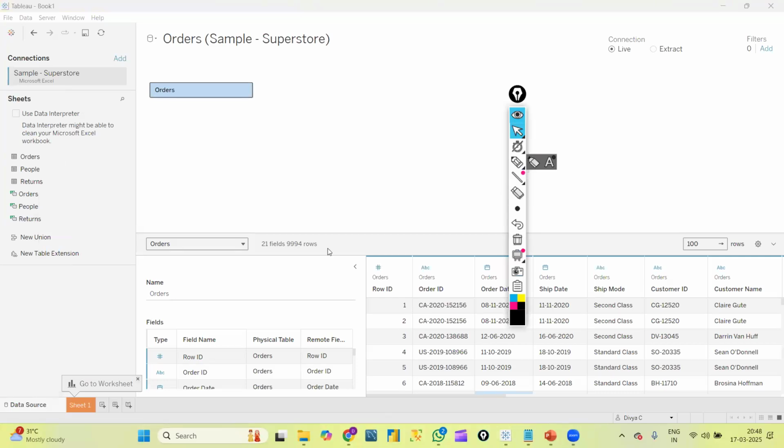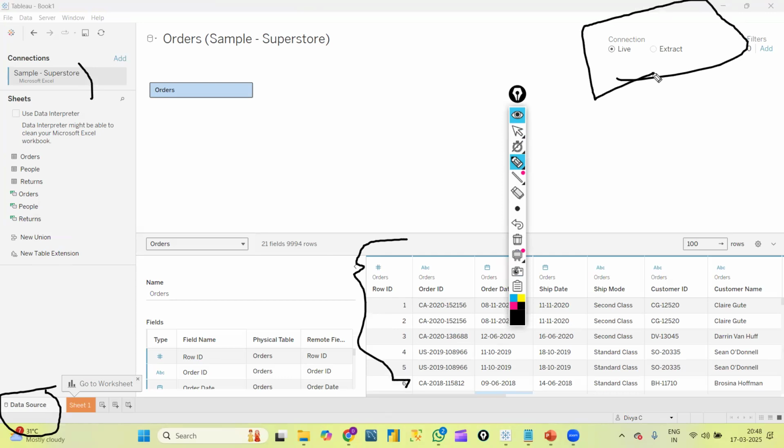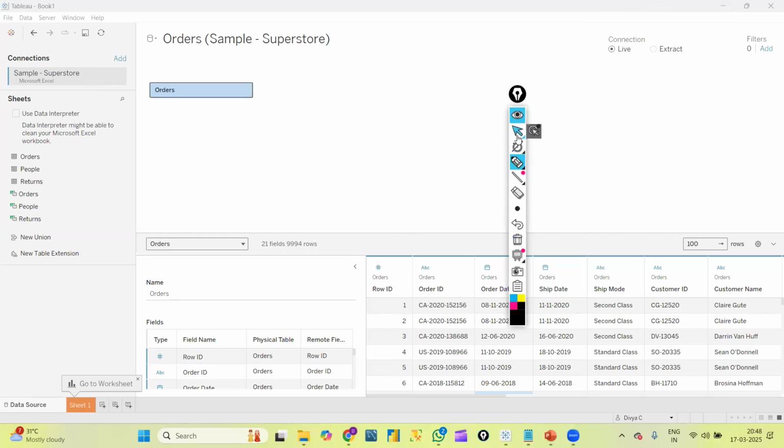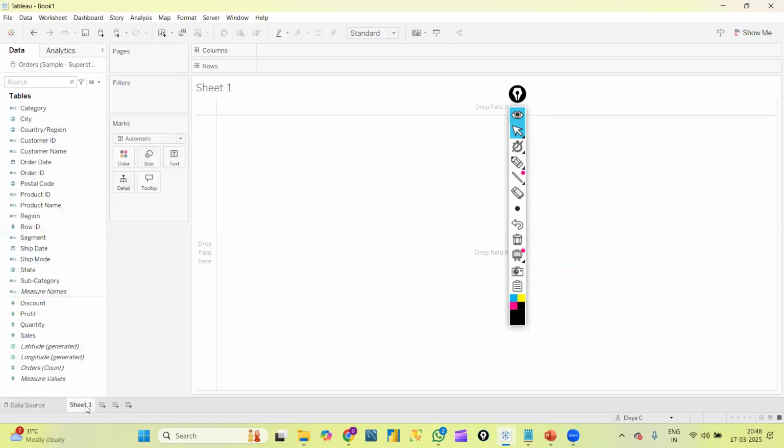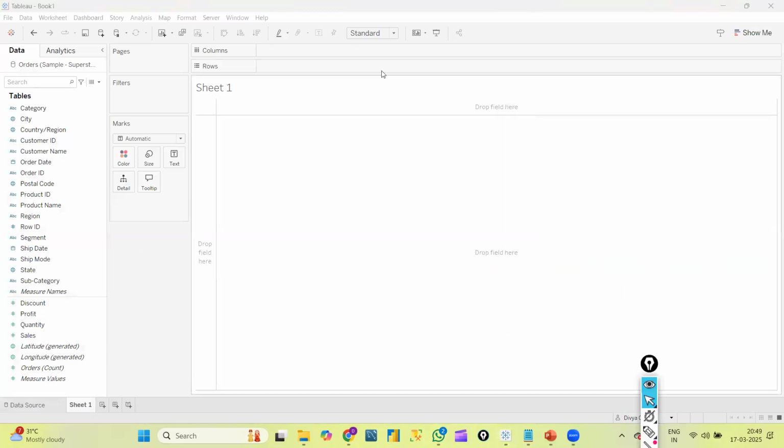Now this is what we call the data source level, where we can see our connection details, the preview of our data, and what connection we are using, whether it is live or extract. But to create graphs we need to go to sheet level. Here you can see we have something called Sheet 1. I'm just clicking on that. This is the place where you can see the canvas, and here we are going to create some graphs.